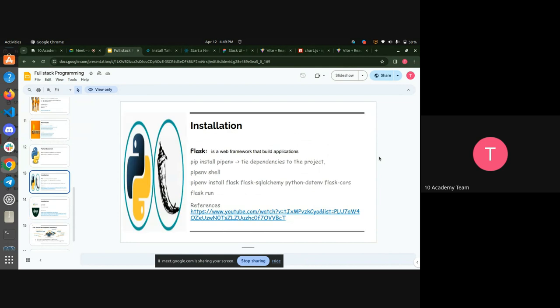They all use the Python language. For this demo, we're going to use Flask. The installation of Flask is again simple. All you have to do is pip install Flask. You can install Flask in your application, but there are additional packages to install also. This one.